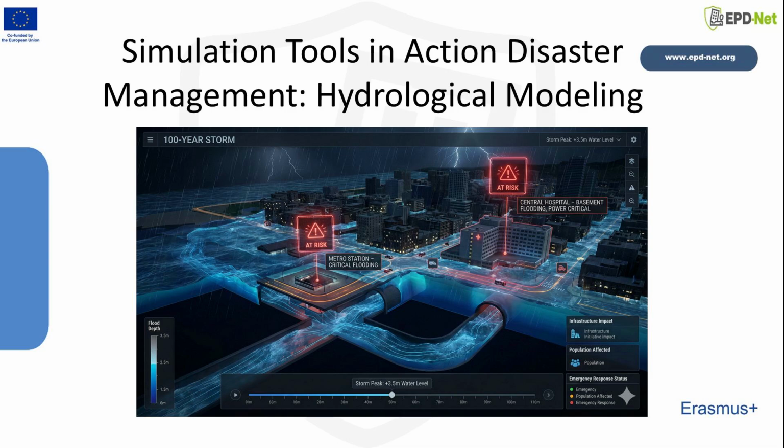We can virtually install a retention basin or change the pavement to a permeable material in the model, and then rerun the simulation to see if it fixes the flooding. This allows us to prove the effectiveness of our resilience strategies before spending millions on construction. It transforms the digital twin into a proactive risk management tool.